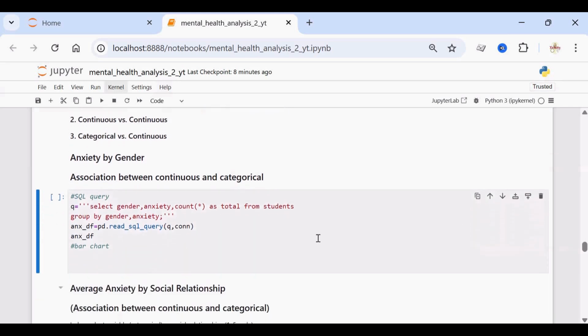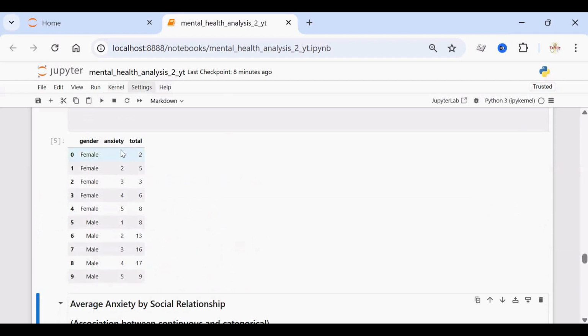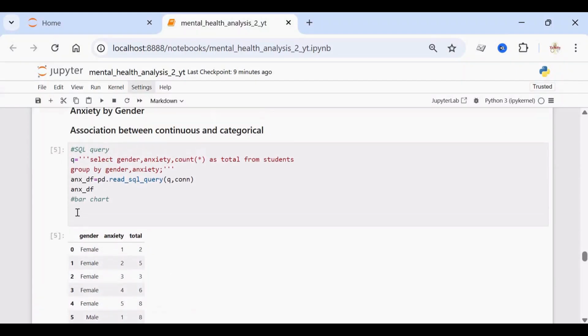Okay, execute it. We got the data frame: gender, anxiety and the total number of students. The anxiety level 1 means no or mild anxiety and 5 means severe anxiety. Okay, so now we can visually represent this in the form of a bar chart.